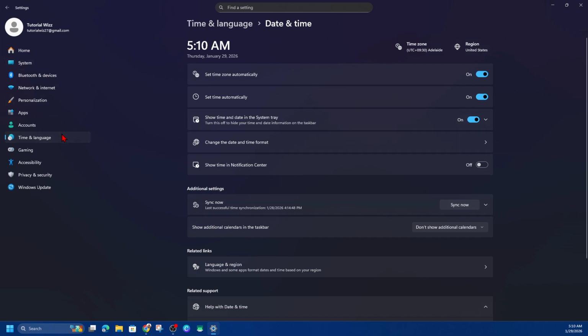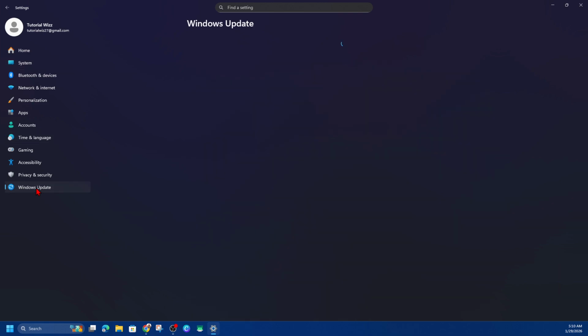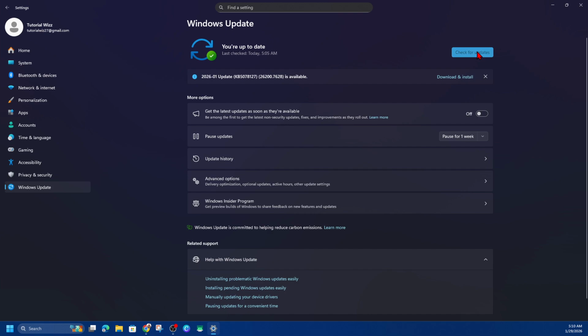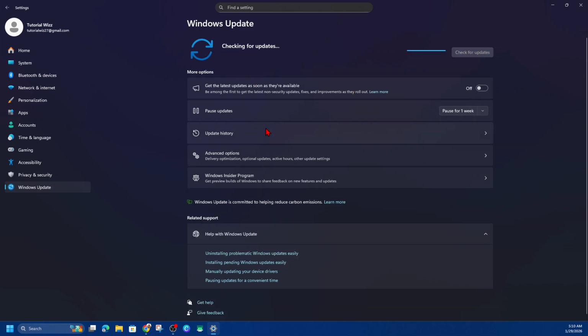Now while we're inside settings, on the left hand side, click into Windows Update, and then go ahead and check for updates. If there are any updates, go ahead, download and install them, restart your PC.